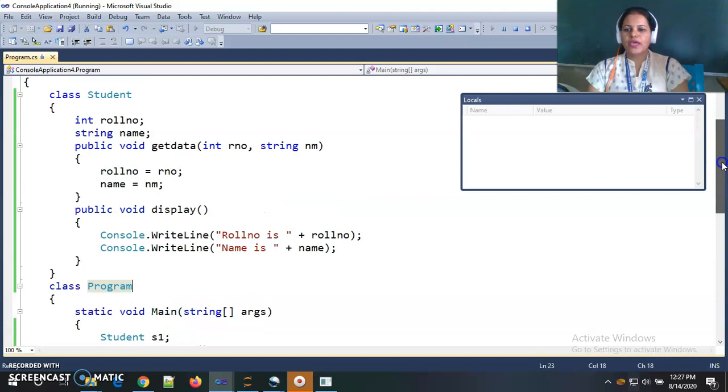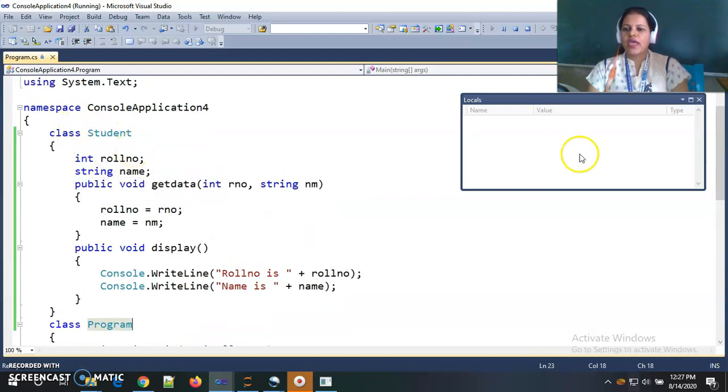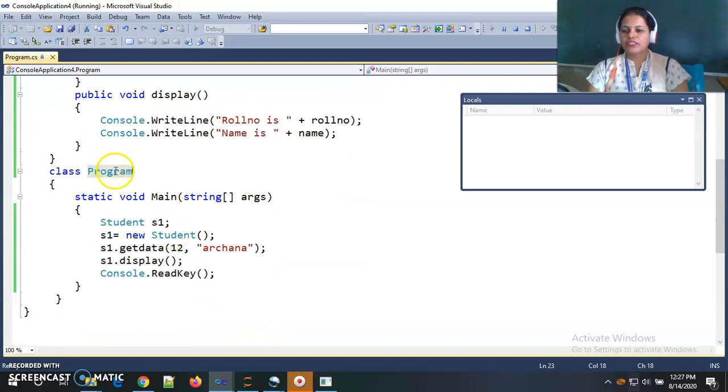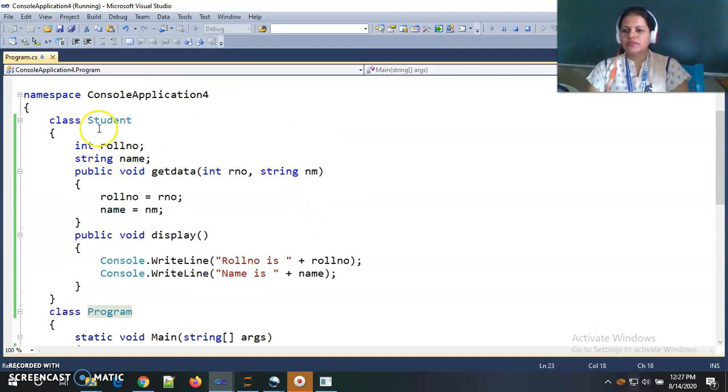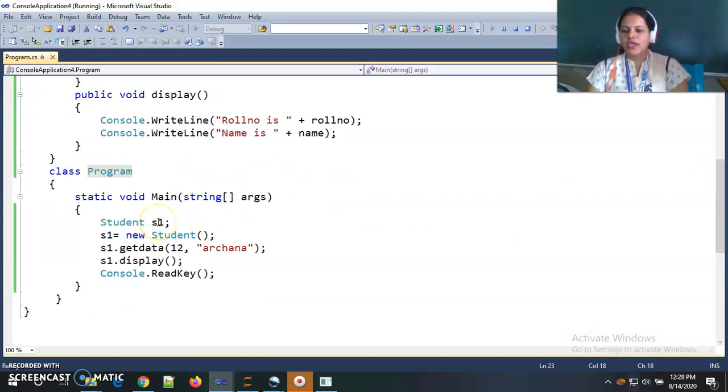So in my program there are two classes, one class named student and another named program, which is there by default when we create any console application. Apart from this default class, I am defining my own custom class named student, where roll number and name are data members, and get data and display are the methods or member functions of this student class. We are accessing these methods at the dot property of our object because they are public.